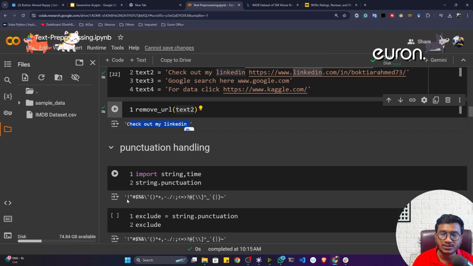See, again I'm telling you, it's not mandatory. Let's say you need URLs in your data, at that time you can keep them. Let's say you need HTML tags, you can keep them. But if you don't need them, you can remove them.